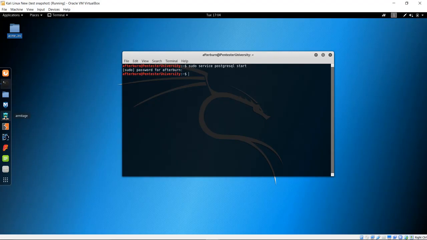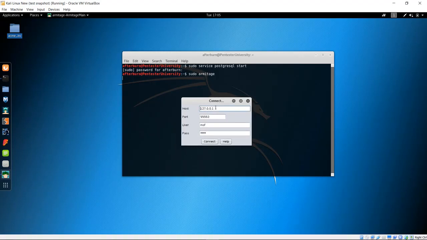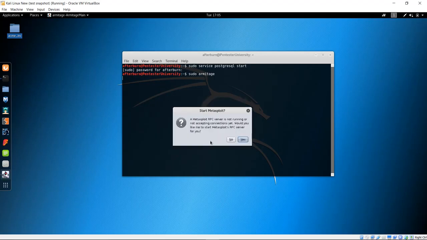So the thing that I suggest everybody does always is start Armitage from the terminal and start it with the sudo command. So simply sudo armitage and hit enter. Now, you're going to be presented with a dialog box here in just a second, and it's going to tell you that it's connecting to a database of sorts, and that's why we had to start the PostgreSQL database. And simply here, you can leave all of these fields alone. Go ahead and click Connect.